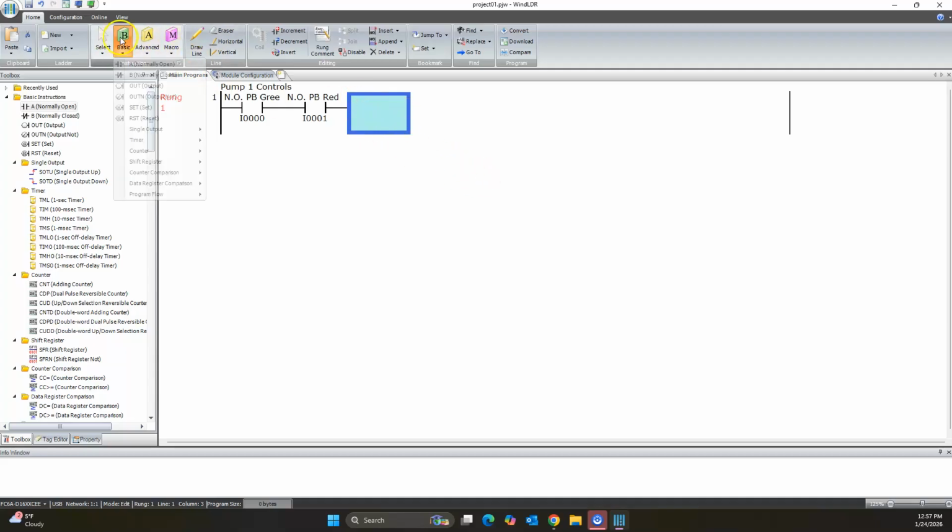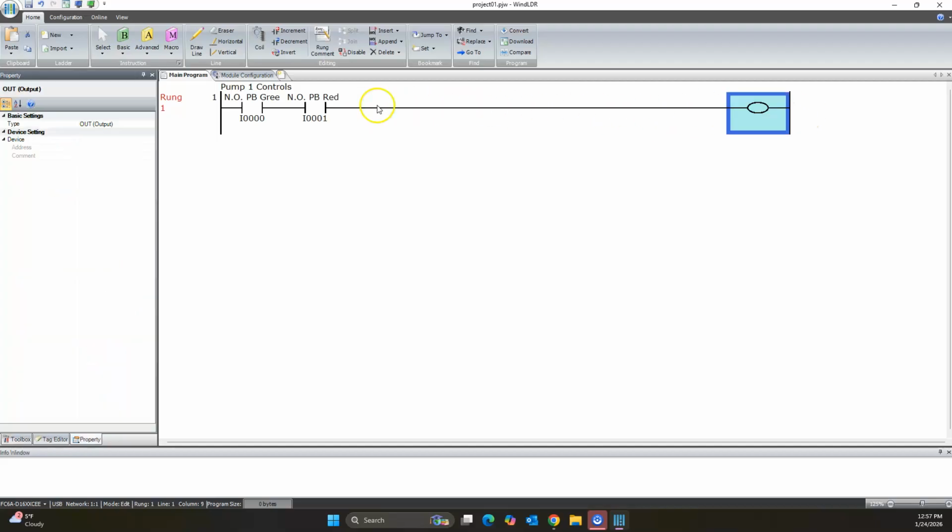So now I need an output. And this is going to switch my contactor. So this could be where I wire the coil of my contactor, right? So we've got our coil of a contactor, X1, X2, right? So we're going to hook up that coil to the output of our PLC. So I say output, and now I want to drop that in.